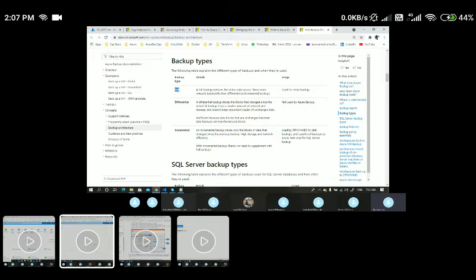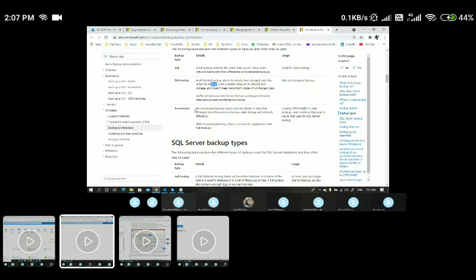Here you could see full backup. A full backup contains the entire data source, takes more network bandwidth than differential or incremental backup, and is used for the initial backup. A differential backup stores the blocks that changed since the initial backup. After the initial backup, whatever changes happened is called a differential backup. An incremental backup stores only blocks of data changed since the previous backup. That is the last backup, whatever data has changed. That backup we call an incremental backup.